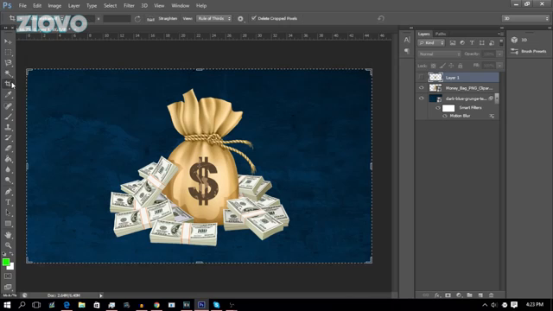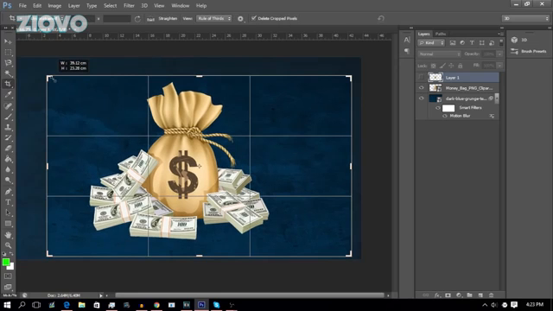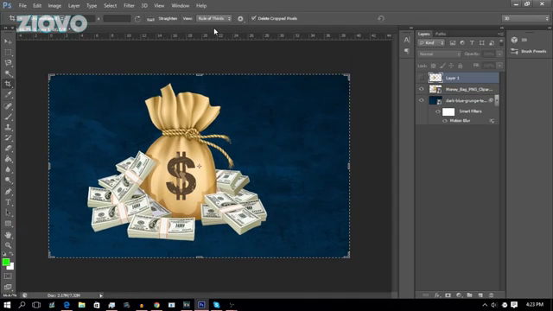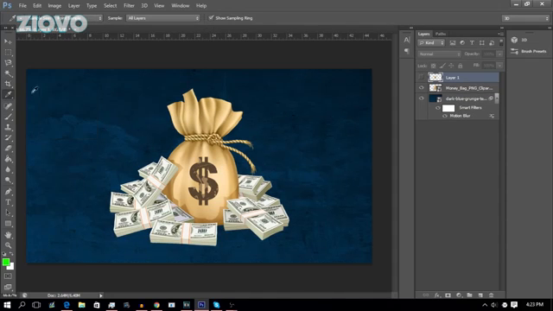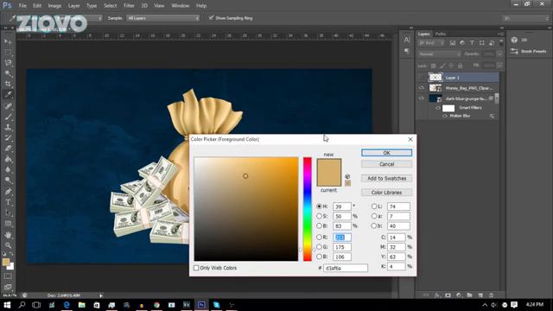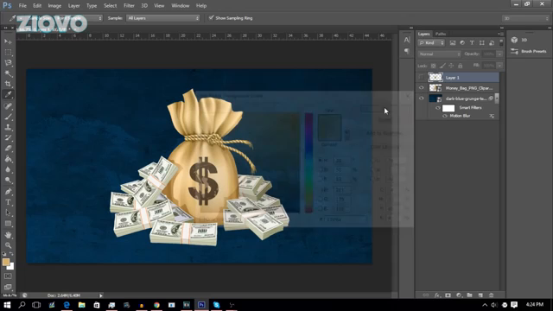Then you have the crop tool, which is used to crop your image. So if I was to crop it and then press enter, the new document is cropped as seen right there. Now, you also have the eyedropper tool. Say you're going to be making some text and you want to use the same color as the money bag, just use the eyedropper tool. Just click here. And now your main color is that same color. And you can also see the hexadecimal code.